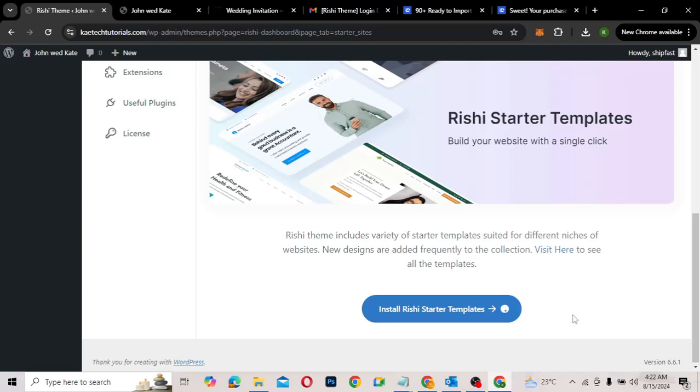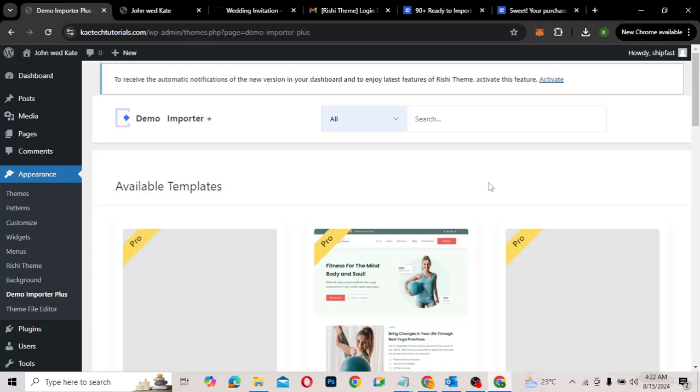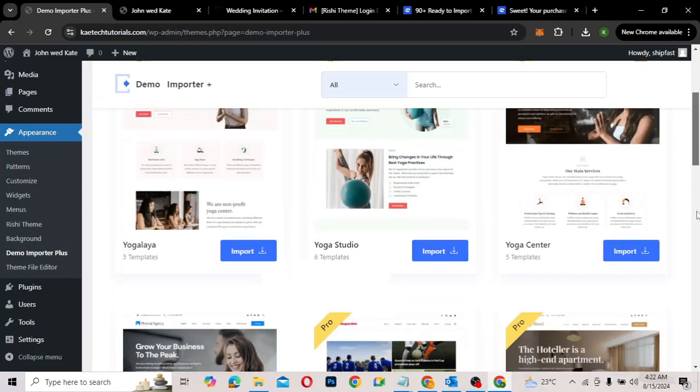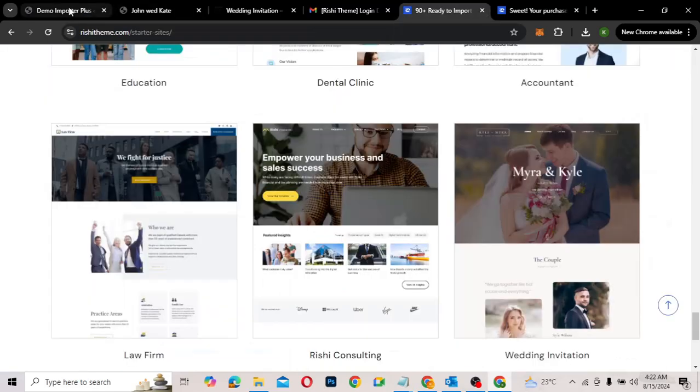It's going to go ahead and install. It's just a one-click installation. It will install, and then it will automatically activate for us, and then we are good to go. As you can see, the starter template has been installed and activated, and now we have everything on our website. Everything that we see over here is now on our website.